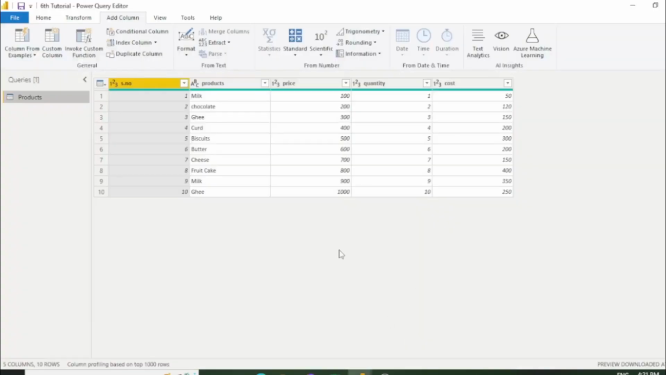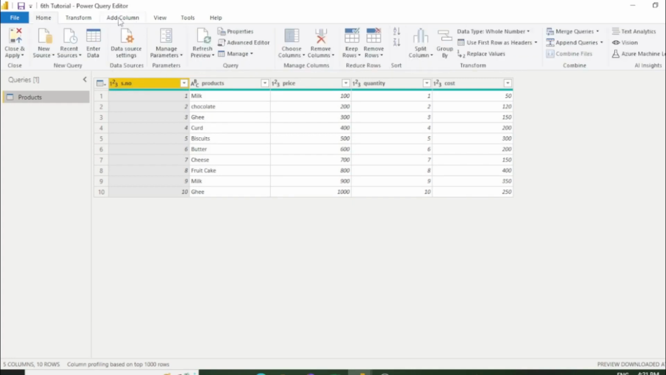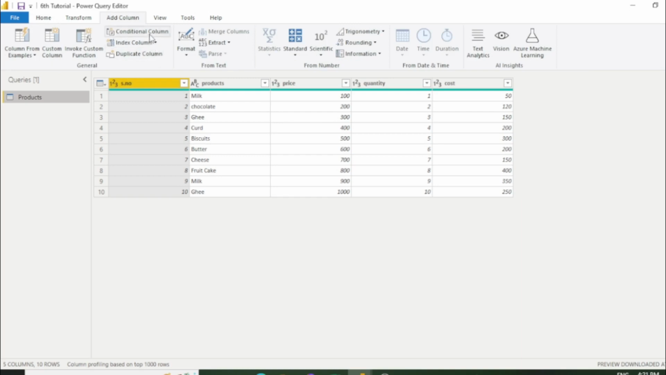So here is the table, guys, and firstly I am going to talk about the conditional column, which is very similar to the IF formula in Excel. I'll tell you how it works. So let's start the practical. Firstly, I'll go to the Add Column section and click Conditional Column.